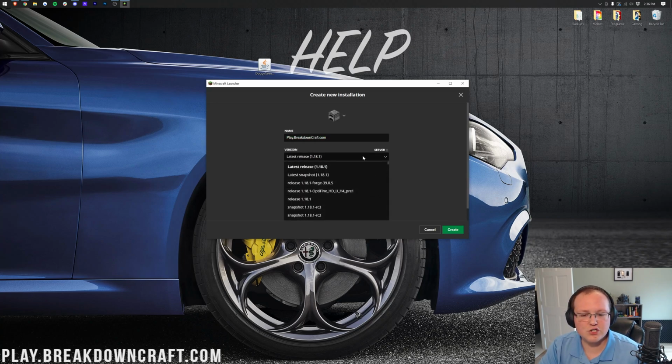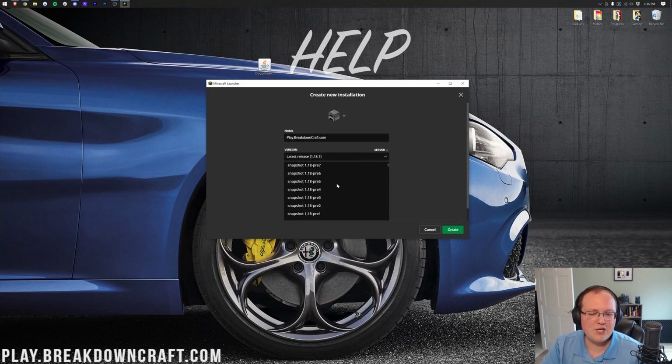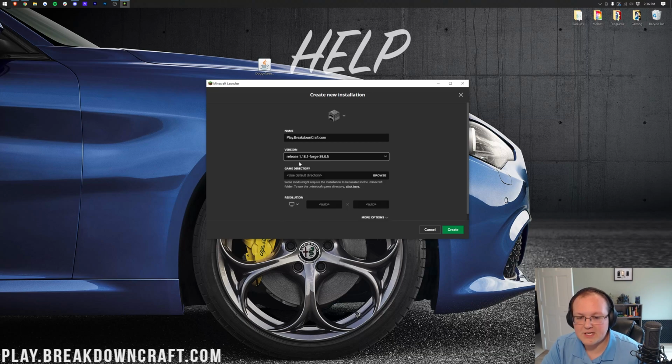Now let's go ahead and click on the version drop-down box here. We want to select release 1.18.1-Forge. Mine's at the top, but you may need to scroll way down to find yours. This is the most important part of this. You have to make sure 1.18.1-Forge is selected under version, or none of this will work. Nevertheless, we can then go ahead and save or create in the bottom right there.